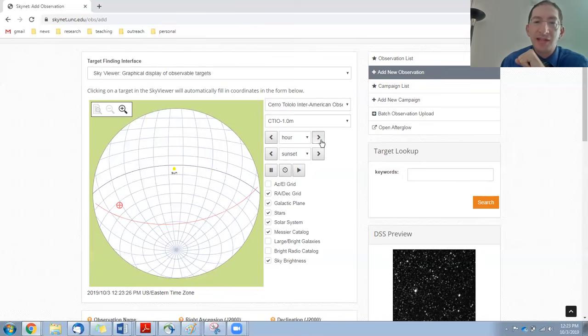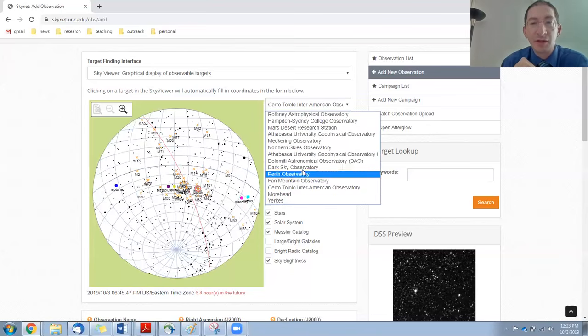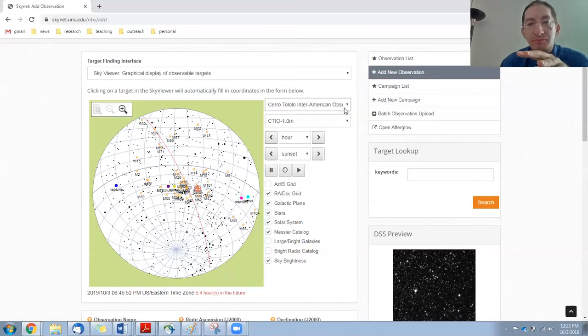I could advance the time by moving forward a couple of hours. You can also move minutes or days or months, up to you, but hours is pretty useful. Or I can go straight to sunset. And this is what the sky is going to look like when the sun sets at Sarajevo Inter-American Observatory. It's one of our many observatories. You can see there's a long list here. And it doesn't really matter which one you pick here. You're not picking your telescope at this point. You're just picking what view of the sky you want.